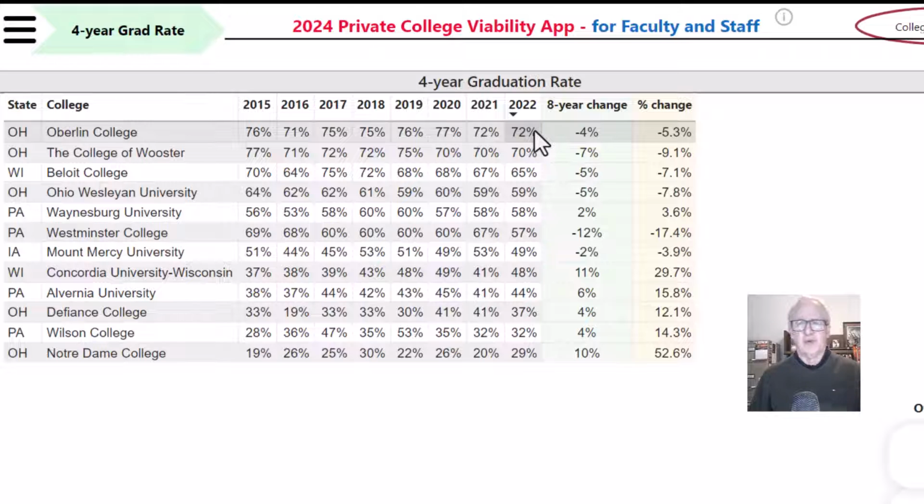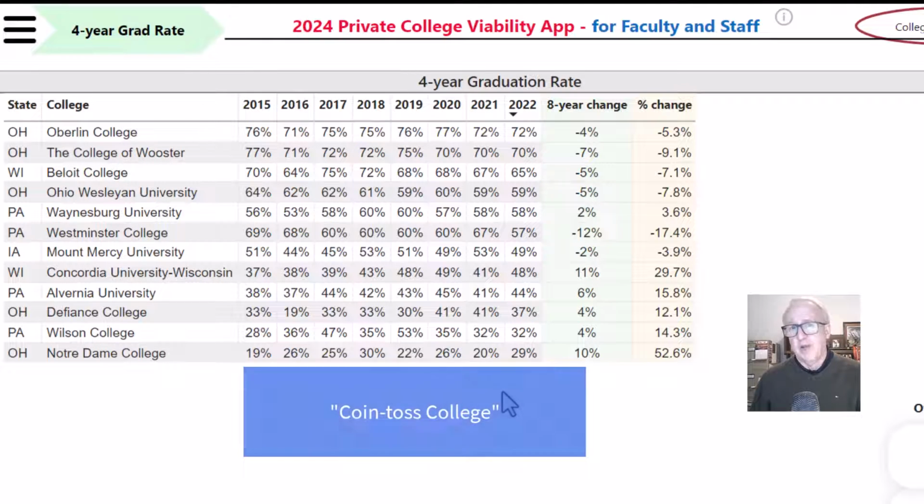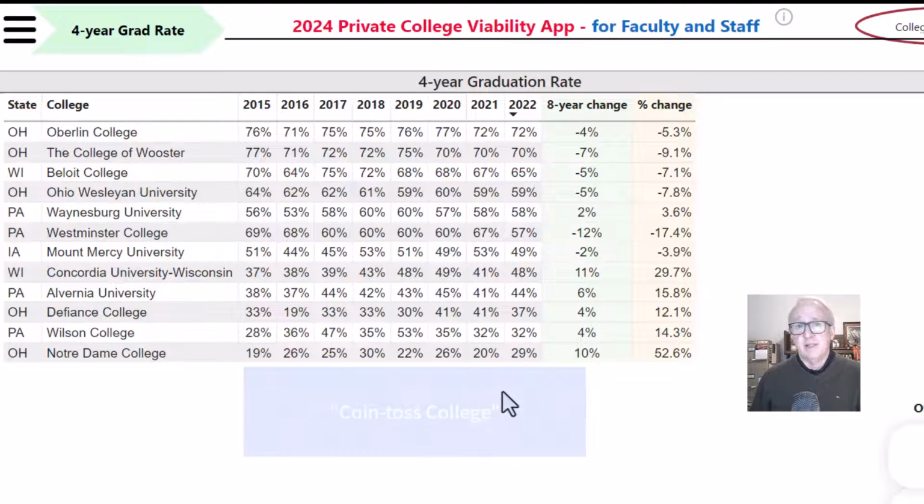You can pick whatever threshold you want. Parents will choose their own threshold. College leaders will choose their own. Media will choose their own. But the data's there for you to do the comparison. But we can make the case that Mount Mercy, Concordia, Wisconsin, and the others, not even graduating half their students. And if you follow my media at all on social media, I've coined the phrase, these are coin toss colleges. You might as well flip a coin to decide if your student's going to graduate or not at these colleges with 4-year rates below 50%.